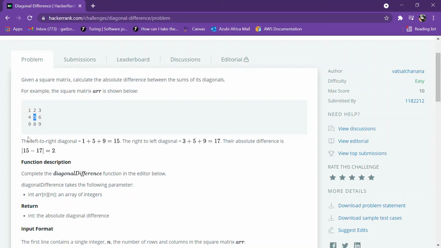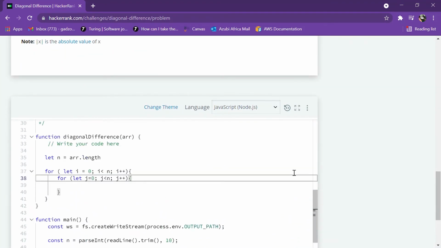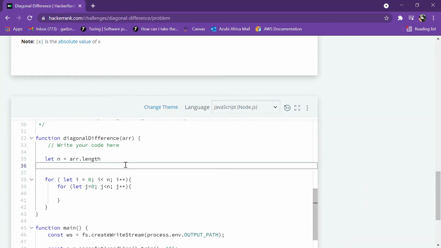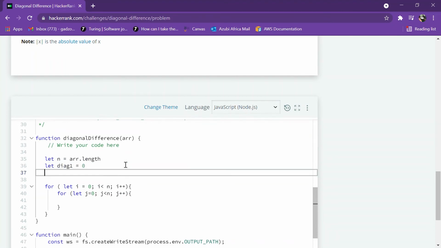So in order for this to work for any given matrix, whether it is a 3 by 3 matrix, a 4 by 4 matrix, or even a 10 by 10 matrix, to get the second diagonal we add up the indexes, which gives us 2, which is also the length of the matrix minus 1. Okay, so now let's see how best we can do this. First, we are supposed to declare the sum of the diagonal. So let's say let diagonal 1, we initialize it to 0.